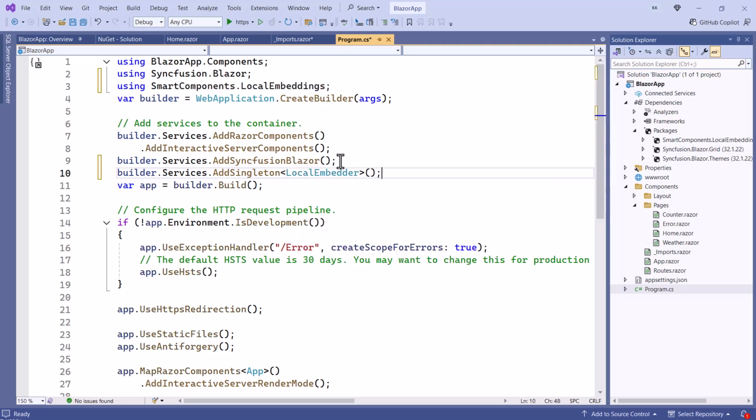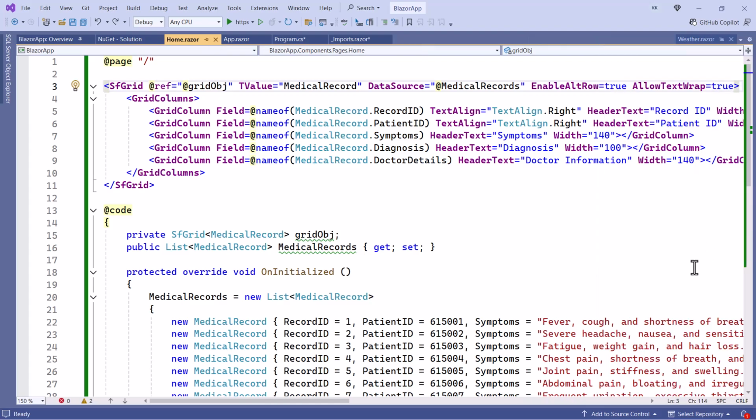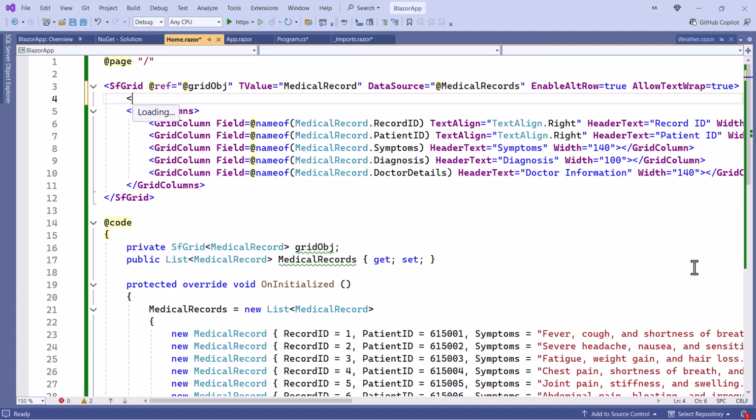Next, I will show you how to implement semantic filtering with embedding in Blazor DataGrid. First, I navigate to the Home Razor file. Next, to add a Syncfusion toolbar component with a search box and button, I add the Syncfusion toolbar component inside the Syncfusion grid component. This toolbar will hold the search input and button.